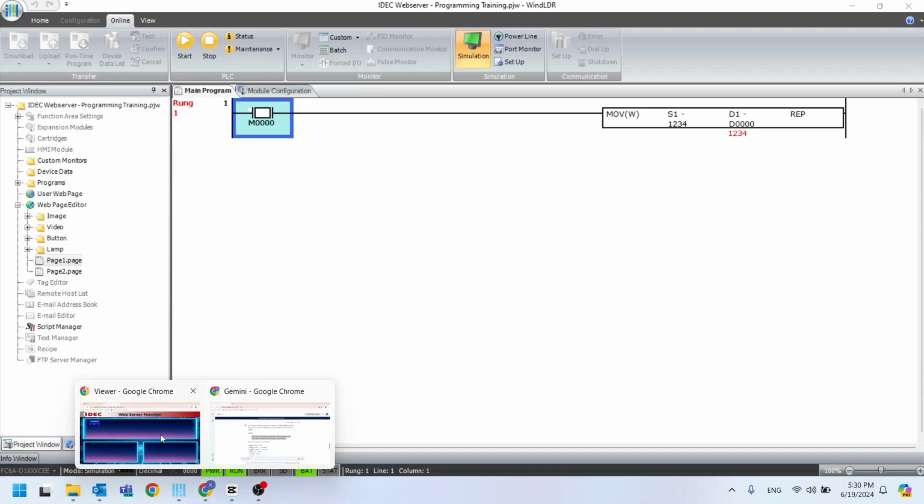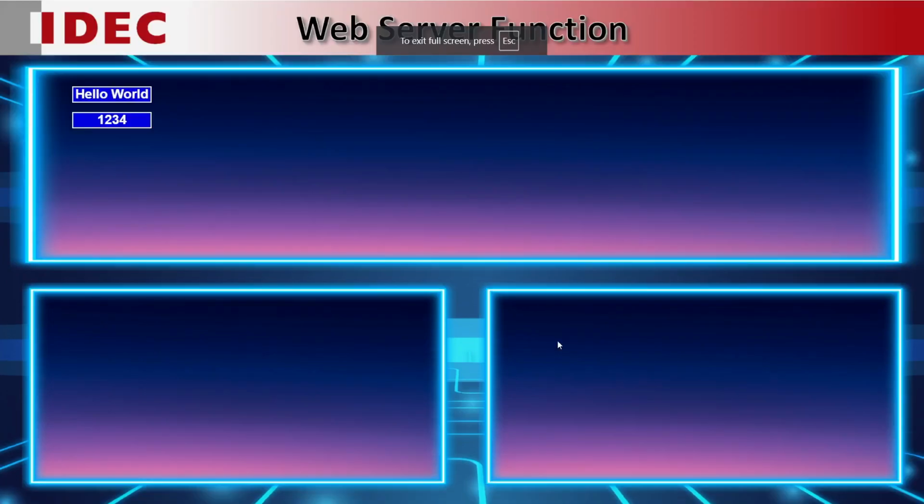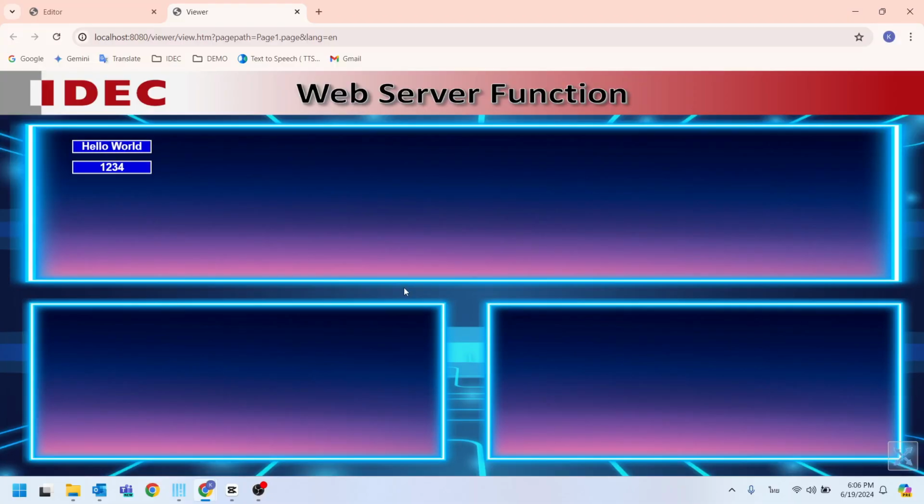Return to the web page editor. You will see that your label displays the value 1234. You can enter full screen mode by pressing the Expand button in the bottom right corner. To exit full screen mode, press the ESC key. Next, close Viewer mode and return to Editor mode.